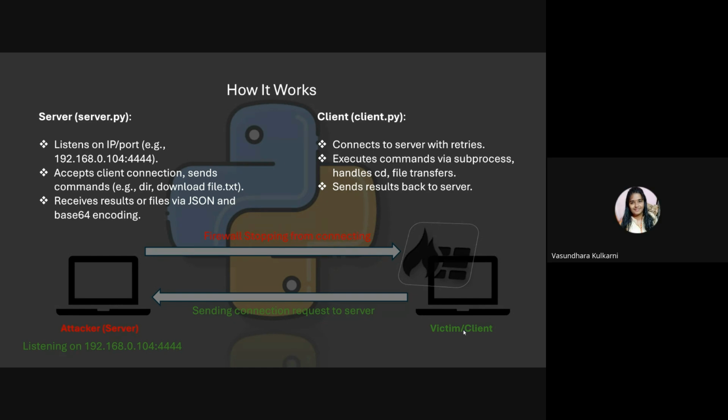I want to ask what command you entered so that you gained the shell. There is not any specific command. I just ran the Python script. Okay, by using the Python script you gained the shell. Yes, I gained the shell by using the Python script, and I'm using the subprocess and OS libraries to run commands on the client's machine.